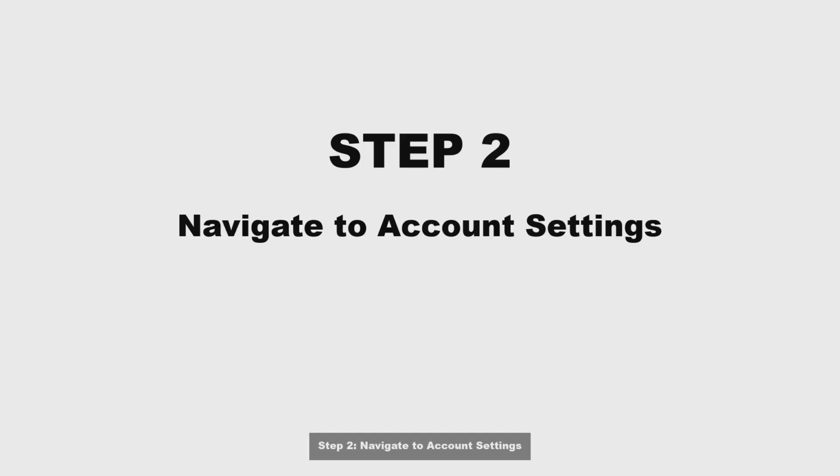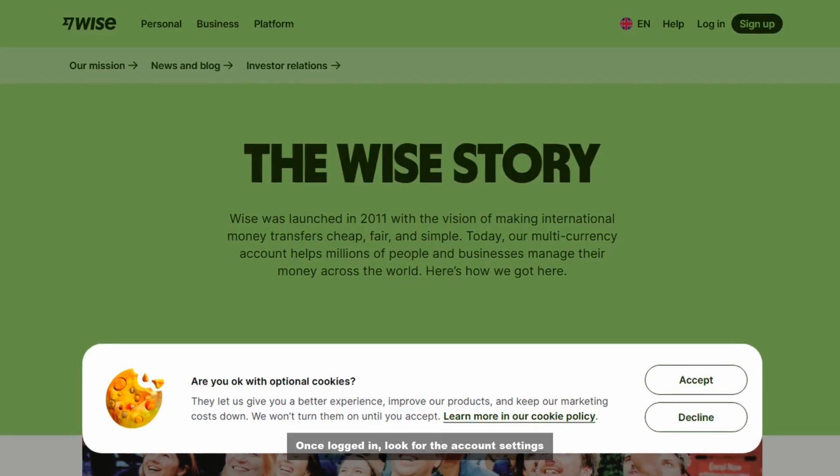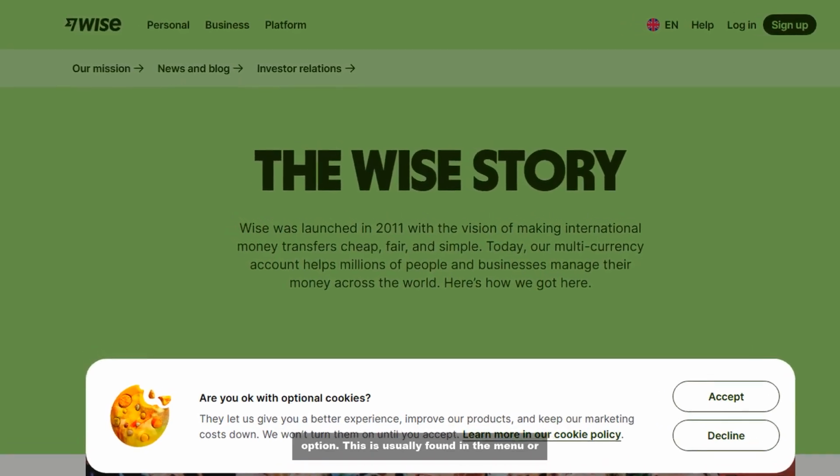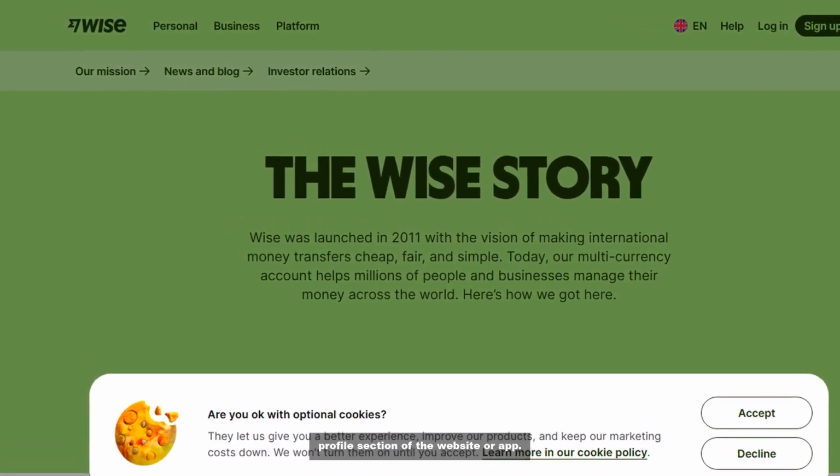Step 2. Navigate to account settings. Once logged in, look for the account settings option. This is usually found in the menu or profile section of the website or app.